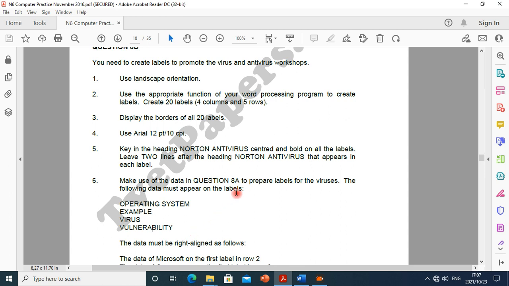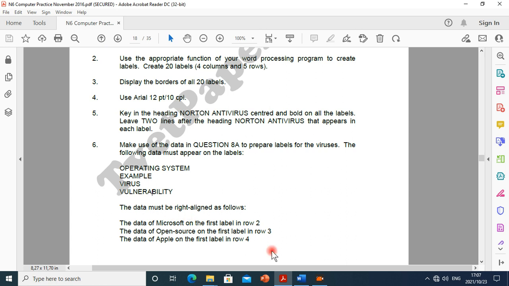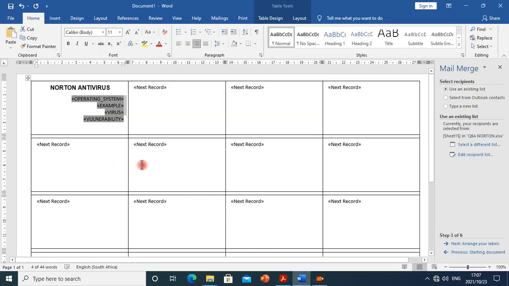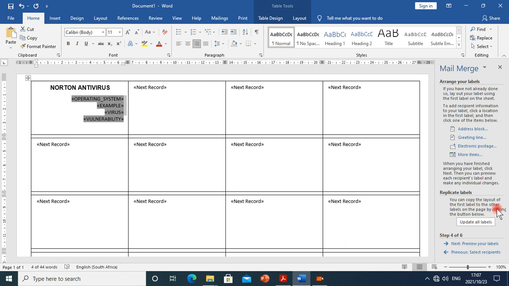So we have inserted our merge fields. Okay, so now we need to make sure that these fields are populated. So we click on next. Then here it says update all the labels with whatever I have in my first label here, because I want this heading to be in all labels. Then I want this one to also be in all labels.